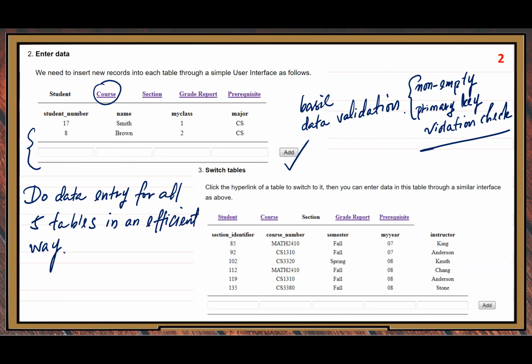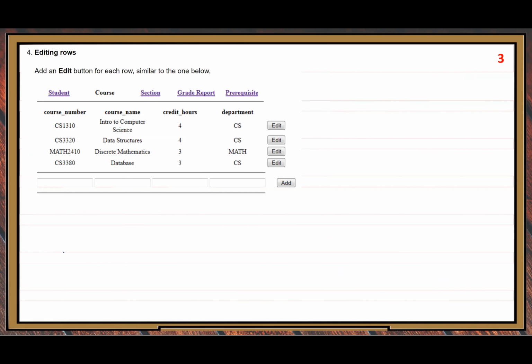You also do that for the data entry part. Actually, for all the features, do it that way. Try to be as efficient as possible.